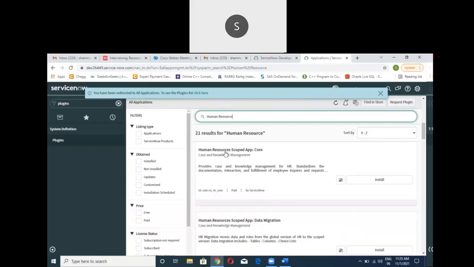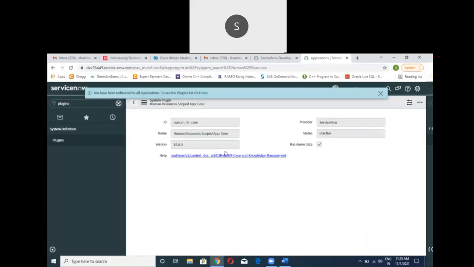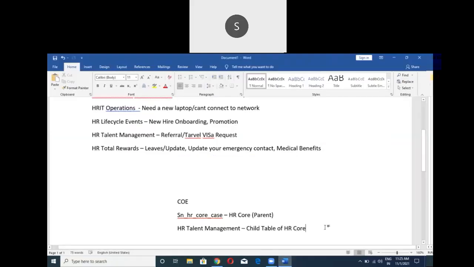Now I will tell you what all things you are going to have if you go ahead and install this particular plugin. So I will just write down for you. As the question being asked, any feature that you want to utilize for the HR case, you have to go ahead and install this particular plugin. So let's go back and see.